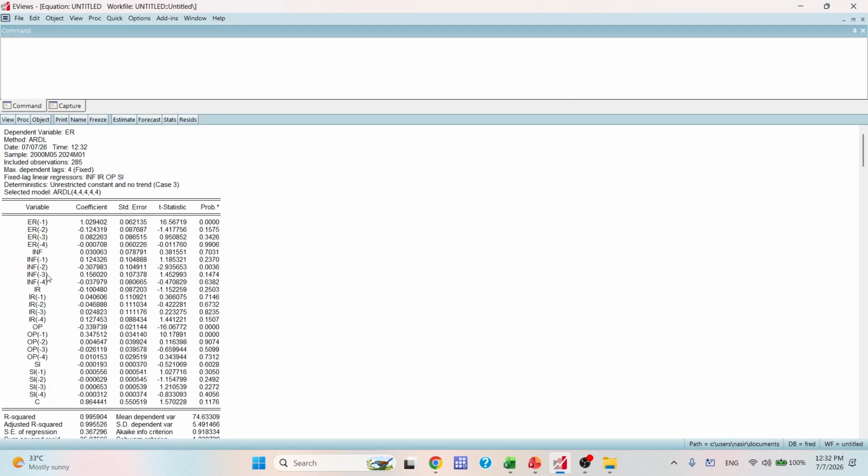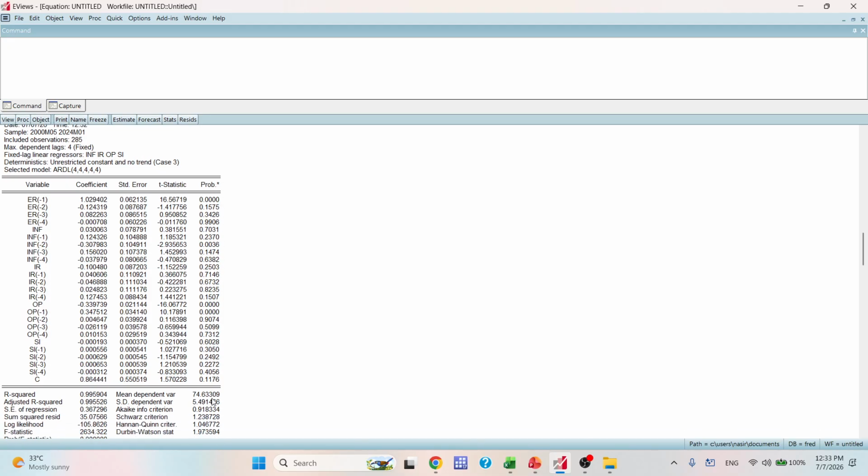Here you can see that it has given us the results of ARDL. These are -1, -2, -3, -4, the lags, as we have included 4 lags in our model and fixed it. So it takes 4 lags of the dependent variable and 4 lags of the independent variables. And the simple IR, INF and SI show the results of the particular variable at the current period of time, and the probability values show the significance of each variable.